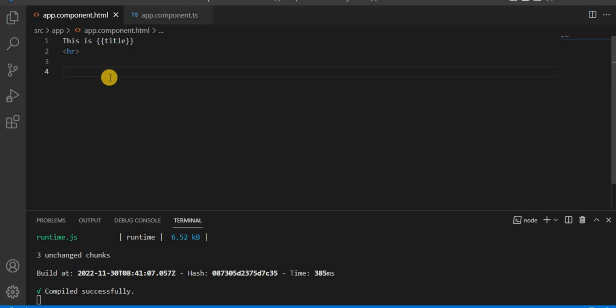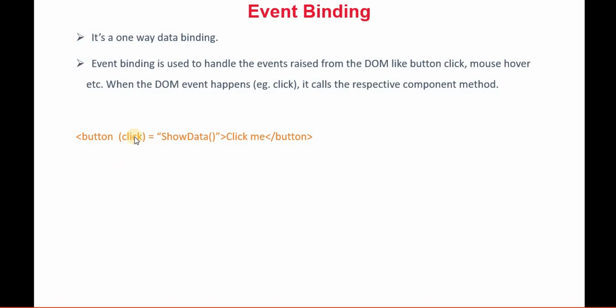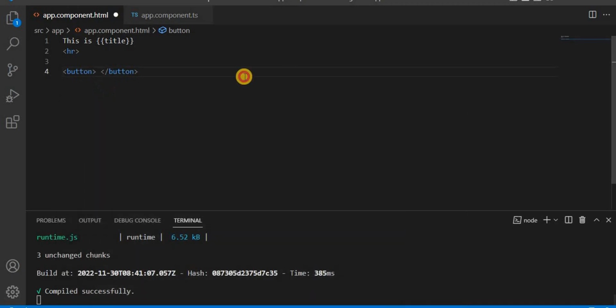So this is Visual Studio. Let's first understand in a simple way what I'm going to do. I'm going to take one button here, and in this button I want to attach a click event. The event name will always be in brackets, then equal to, then we have to give the method name. This method we have to define inside the component side, so let's define it.